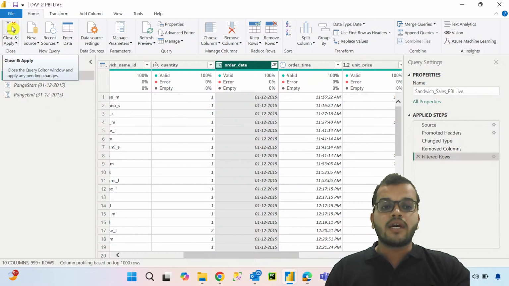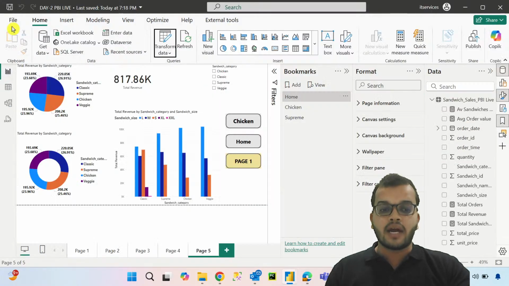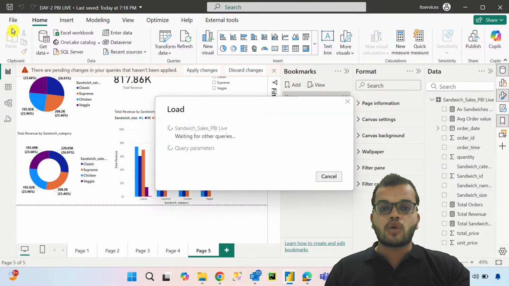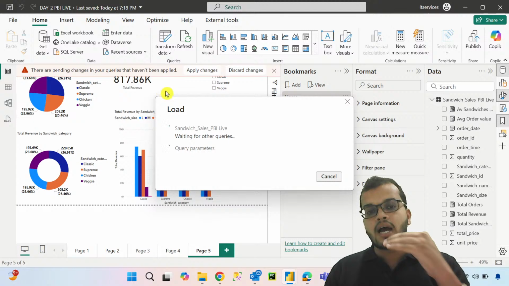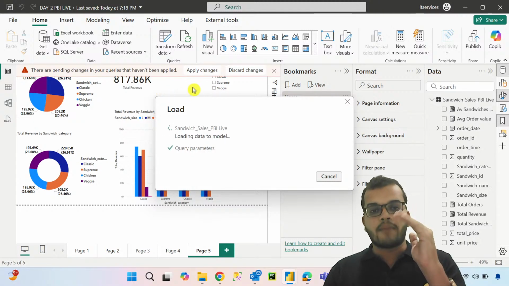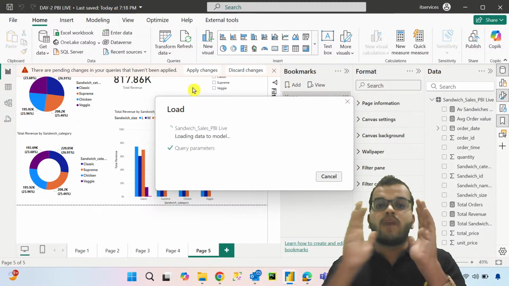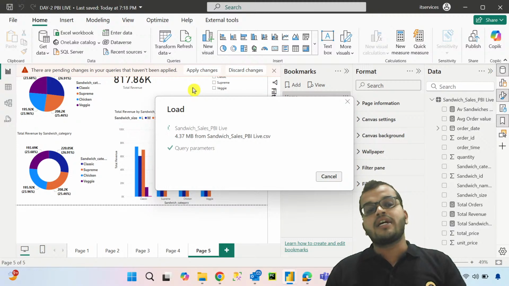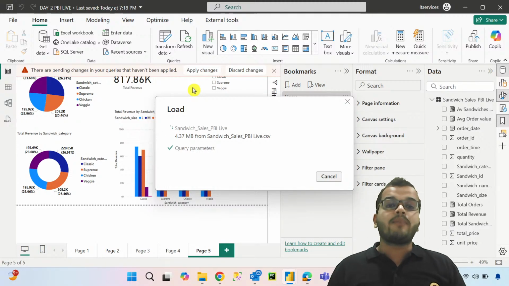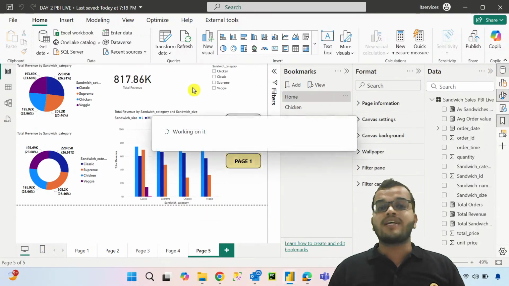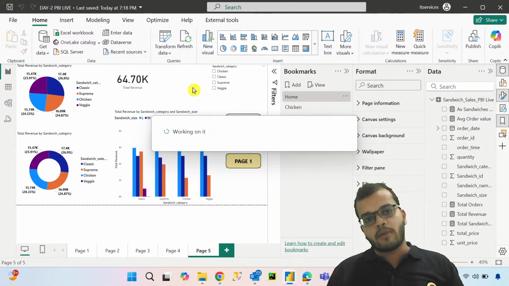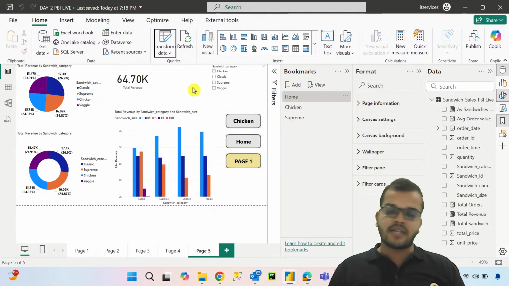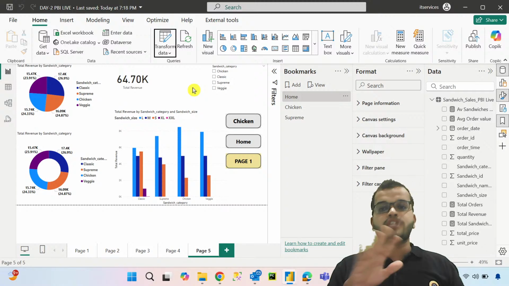Now I am clicking on close and apply. As soon as I click on close and apply, the changes are applied here in my data. One piece of information for you all: if you are working on this incremental refresh, this will be possible only if you are using a premium license. As of now I am using a pro license.